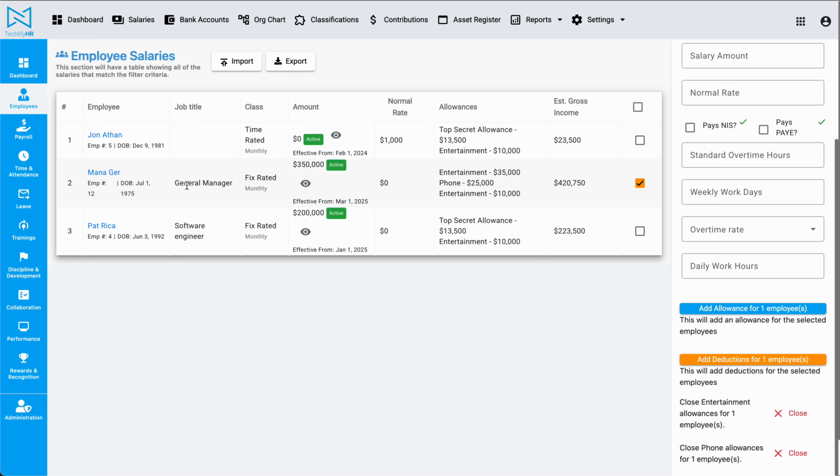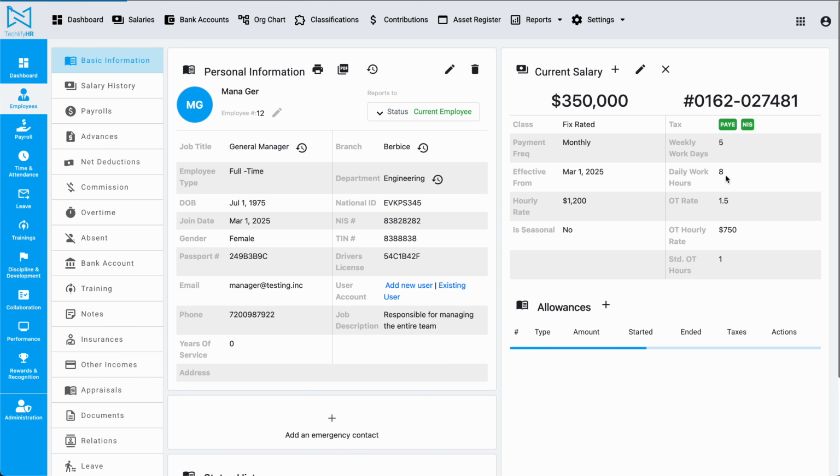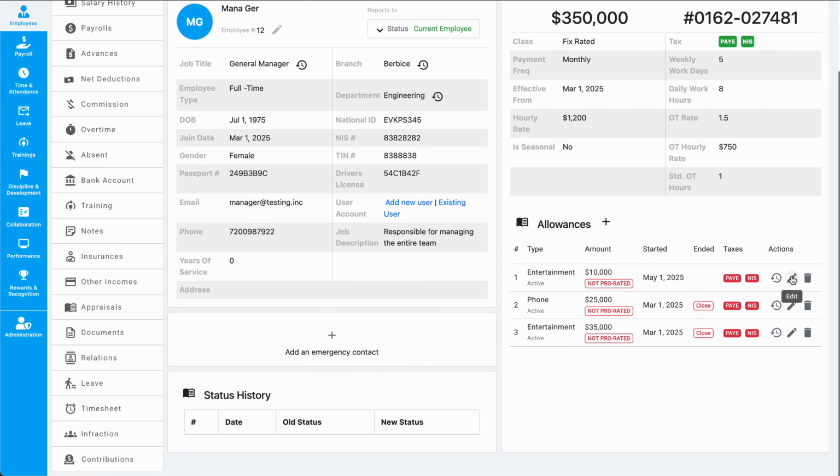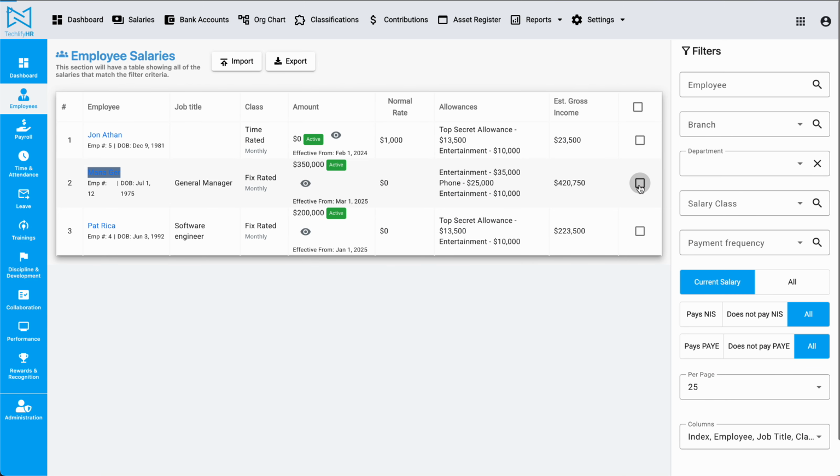But because there's an ambiguity, I should open her profile, and what I'll do is on her salary, I will remove that duplicate allowance. All right. So there's an example of what you can do.